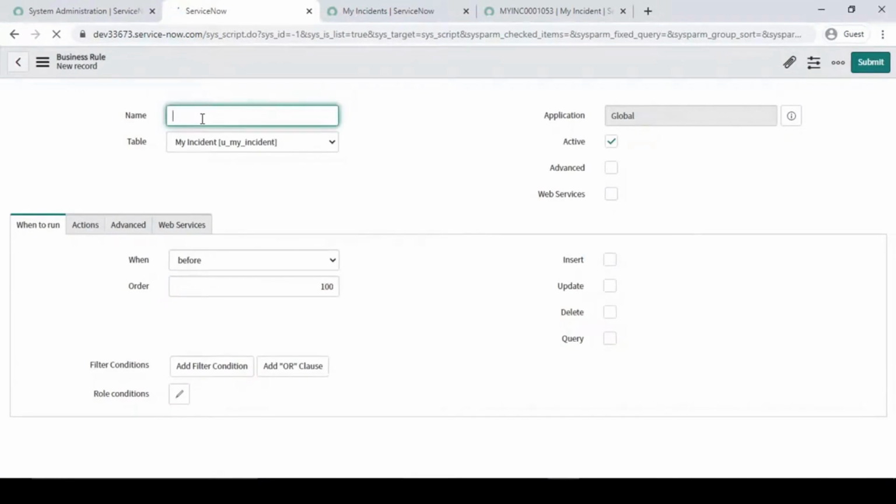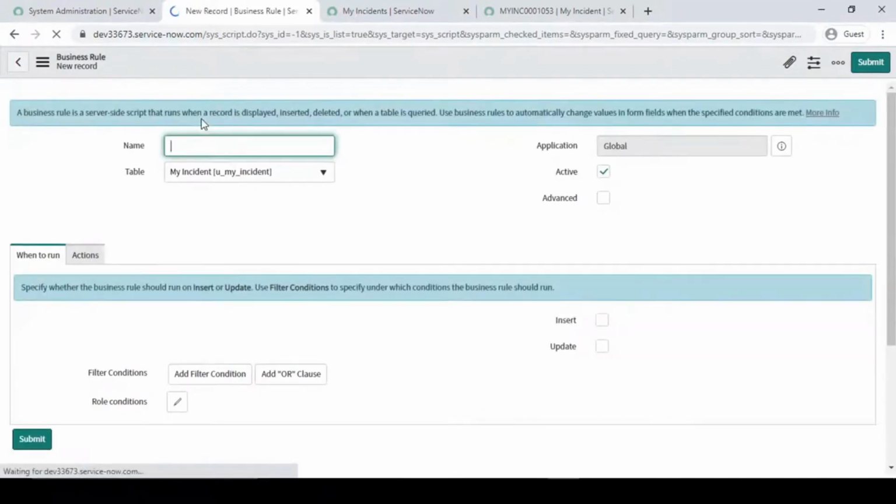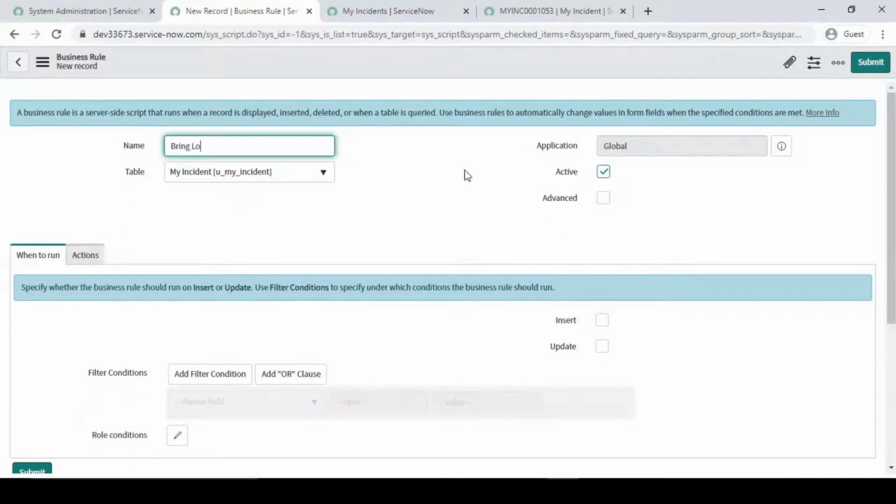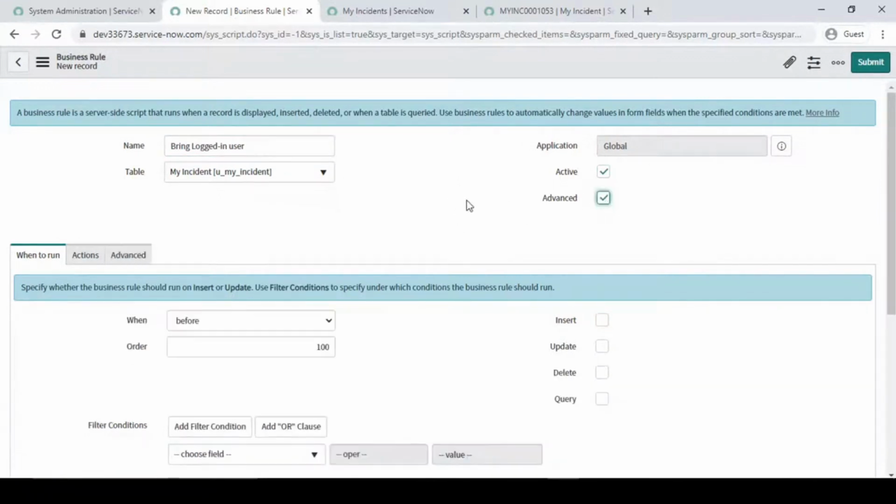Okay, so just give the name, like... oh, it is still loading. Bring logged in user. Okay, so let's click advanced.